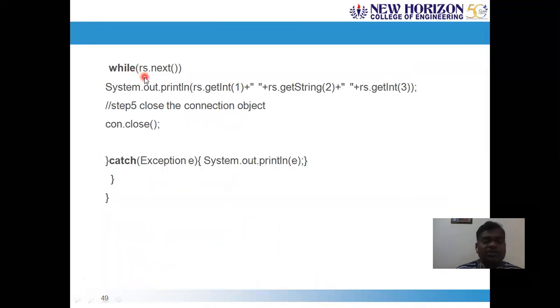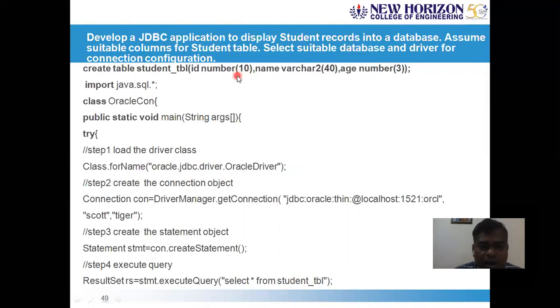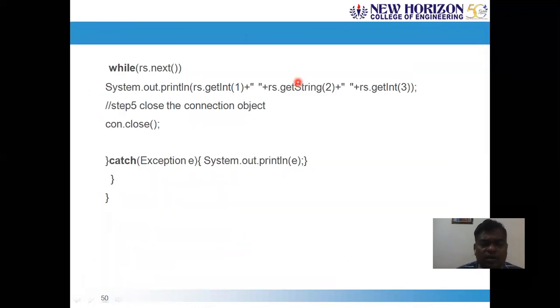While rs.next(), System.out.println of rs.getInt(1), getString(2), and getInt(3). In this table, what we have created is number, varchar2, and number. Here number means integer, so getInt(1) is the first attribute. The second attribute is a string, so you should use rs.getString(2), that is the second attribute, and rs.getInt(3), in order to convert to the appropriate data values, and then you print these values.